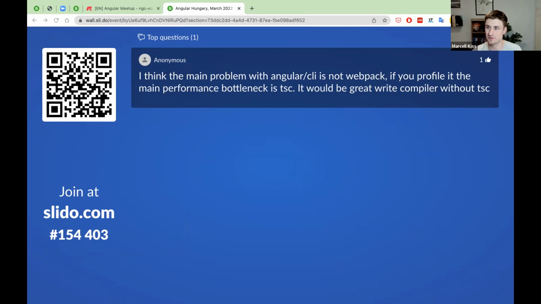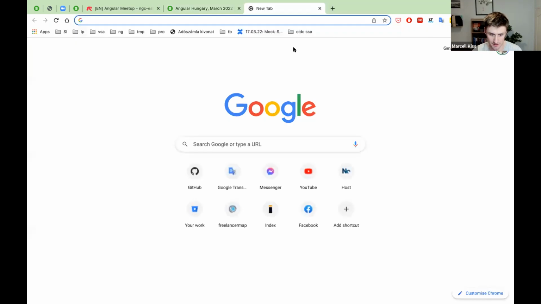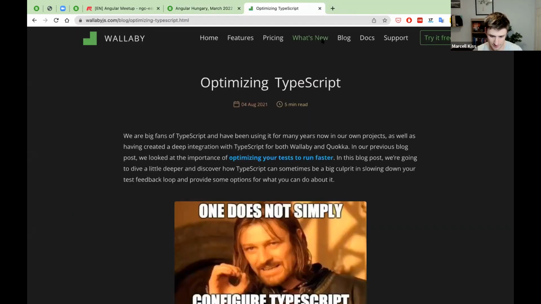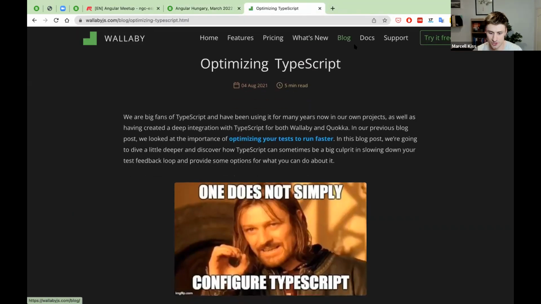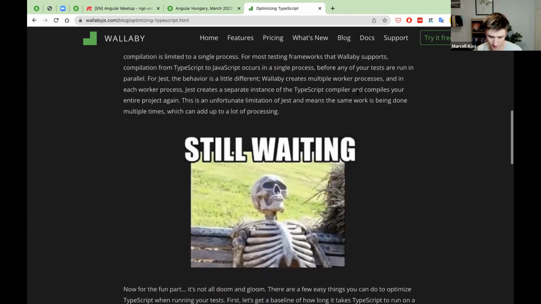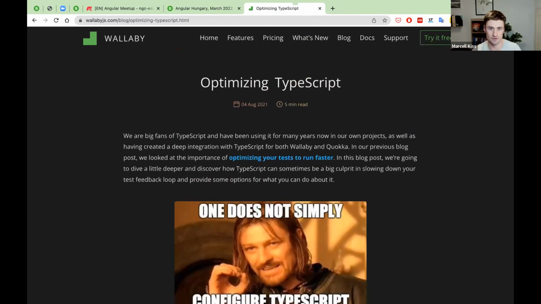I'm not really that deep into the topic, but meanwhile, we got a pretty exciting link to a blog post about optimizing TypeScript. Thanks for the link. You can also find it in the chat, and you can read it through after the meetup.